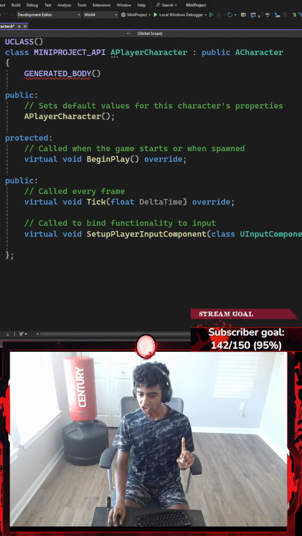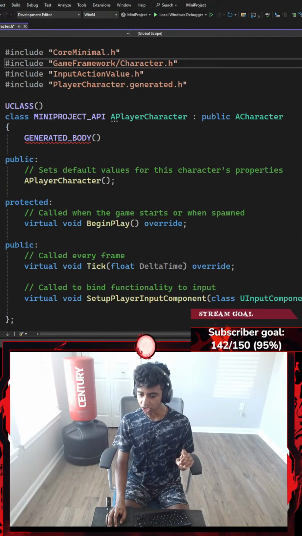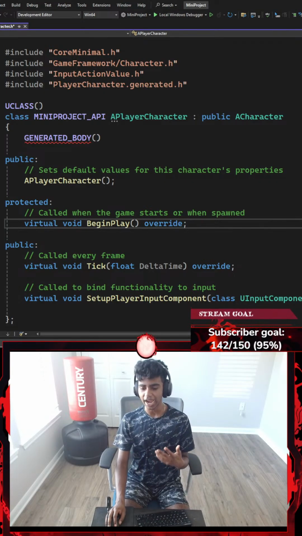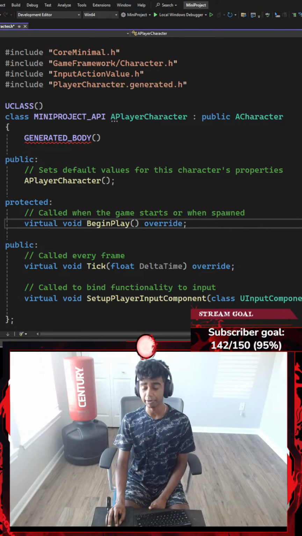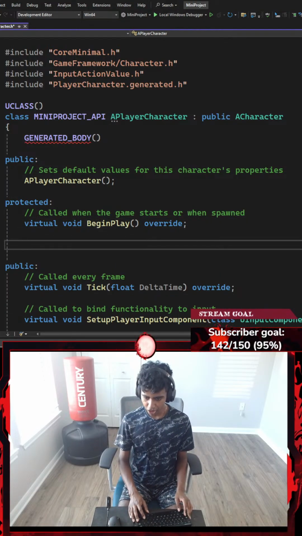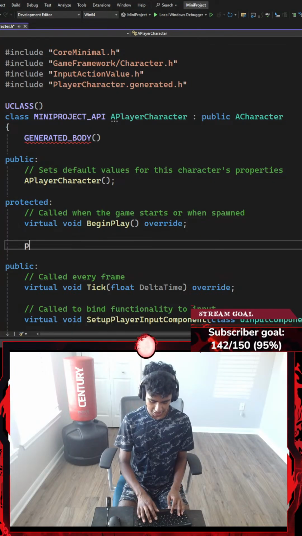That said, moving on back to the project here. In my header files, this is a little different compared to the actor class because I literally have taken setup player input component up here. But it's the same thing. I'm going to be, let's say, publicizing everything here.